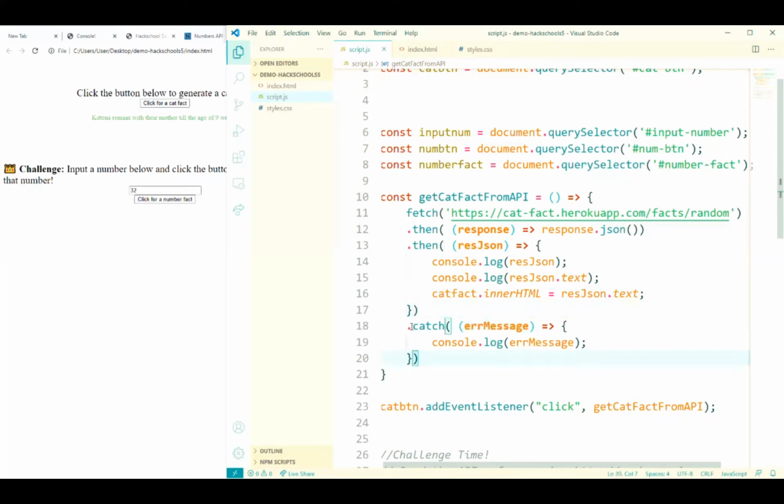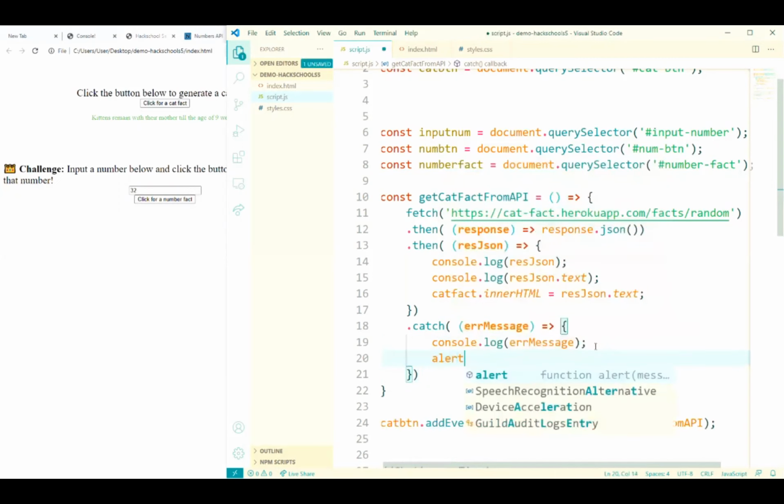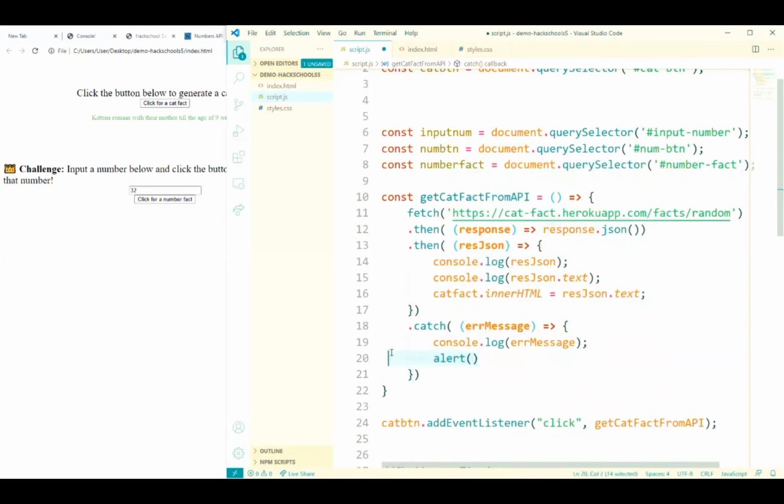So you want the .catch to just console.log, or maybe put some sort of formal error handling so that the user will be like, oh, okay, so it turns out that this happened. A common thing to do is an alert, but we won't go through this anymore.